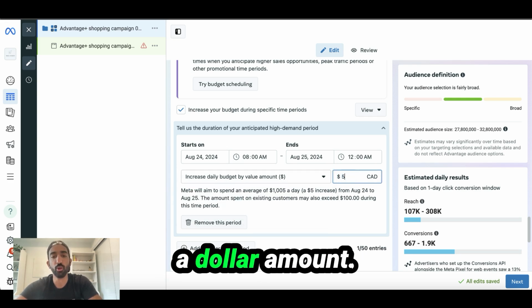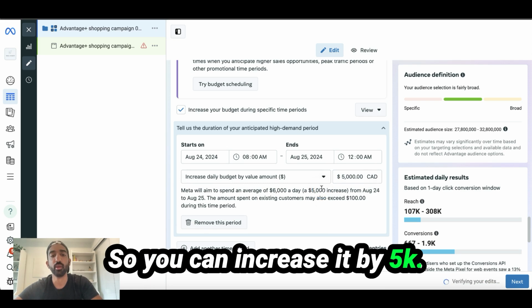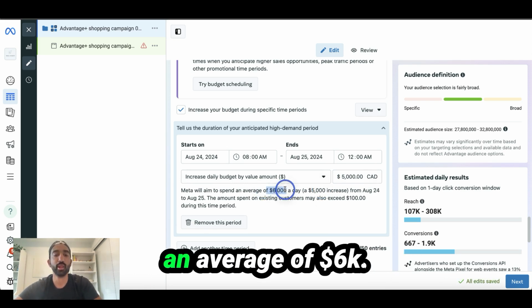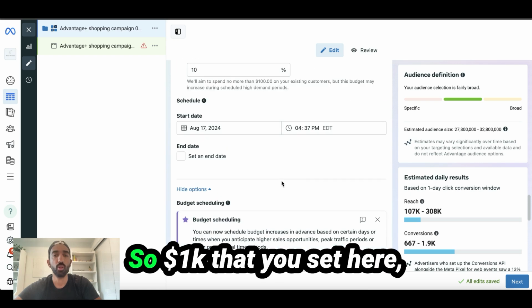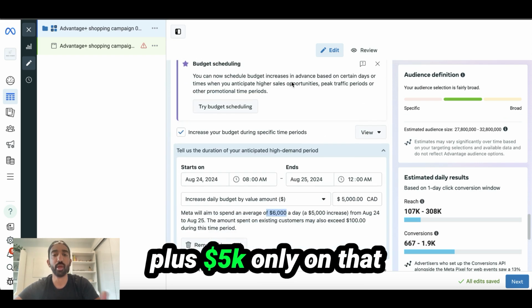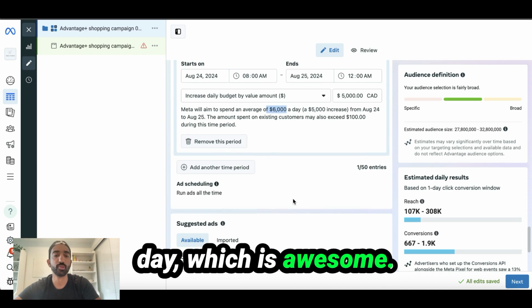increase by a dollar amount or a percentage amount. I usually just do a dollar amount and increase it by 5K. So it's spending an average of 6,000: the $1,000 that you set plus 5K only on that day, which is awesome.